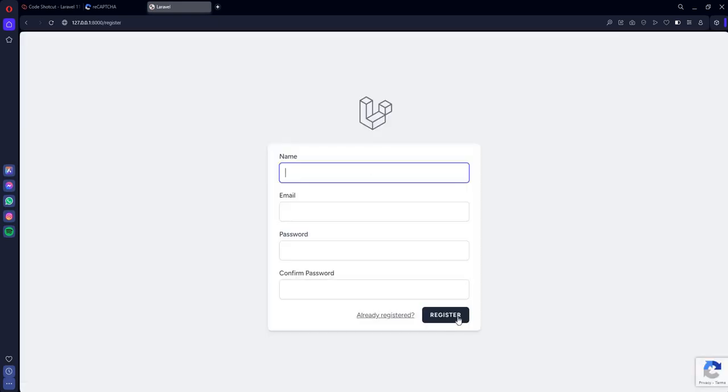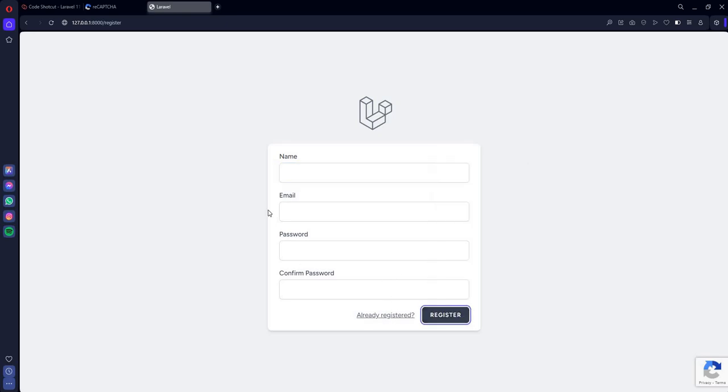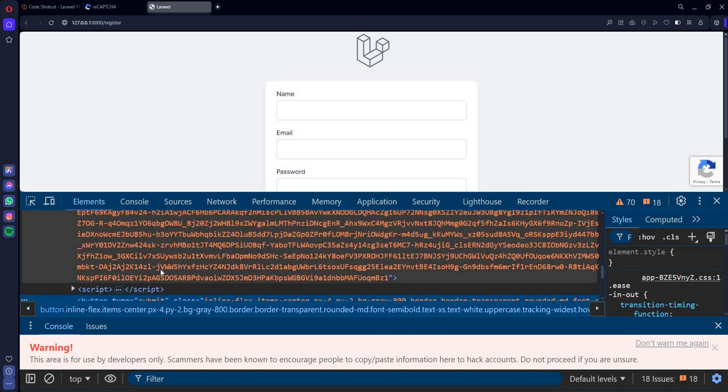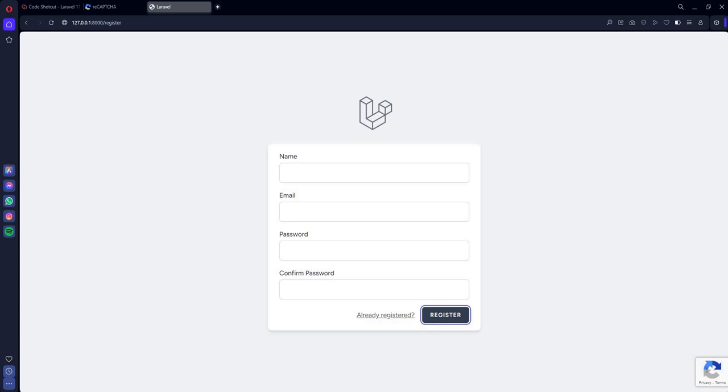And now I want to show you what we have. So let's inspect this register button. Right here is the button, and we have some script. We also have a hidden input field, recaptcha response. So it's working fine. If you see this using the JavaScript, it means you have correctly initialized the JavaScript in the layout file. So just make sure.